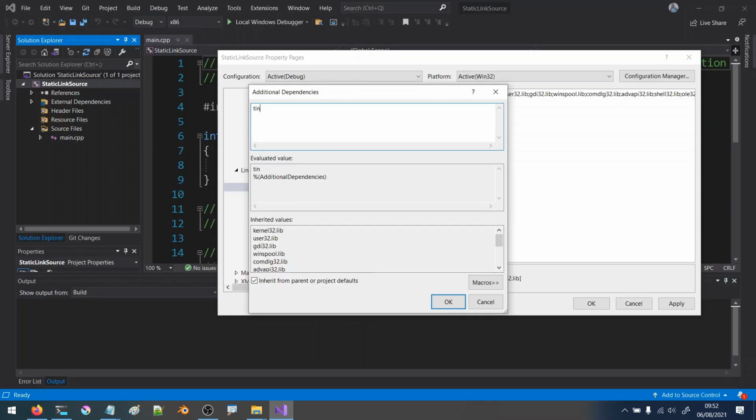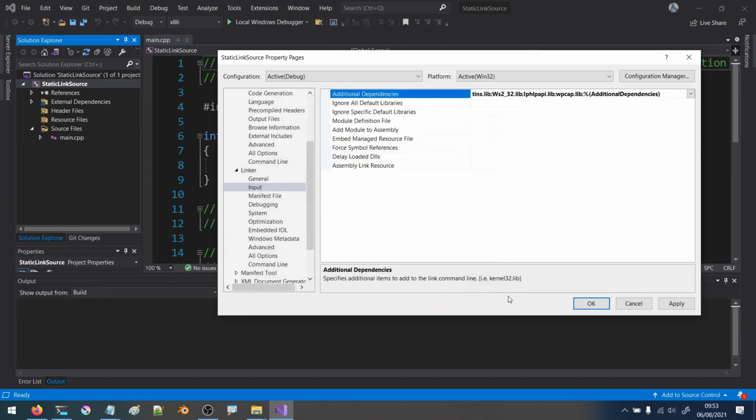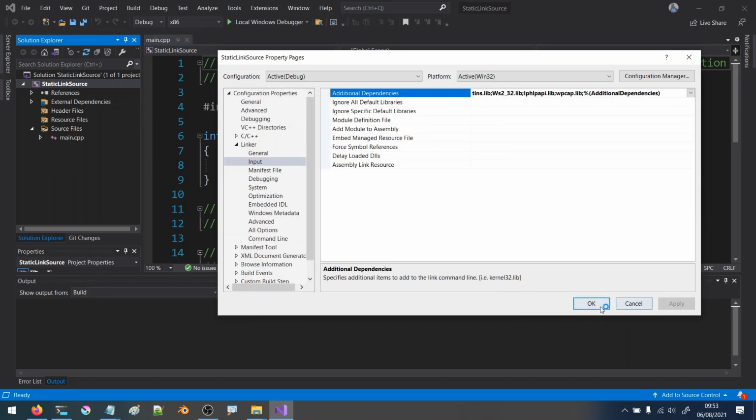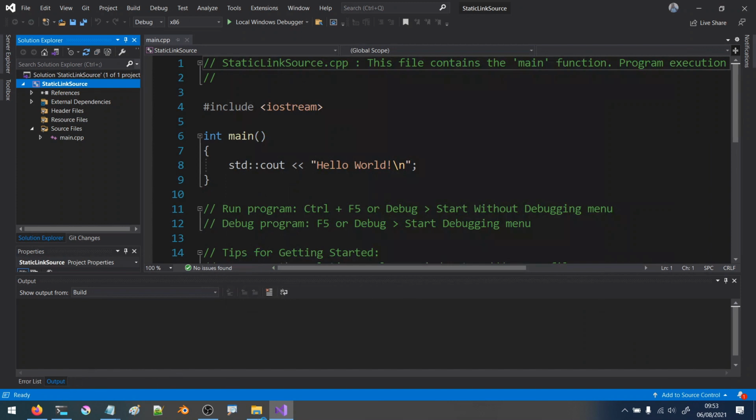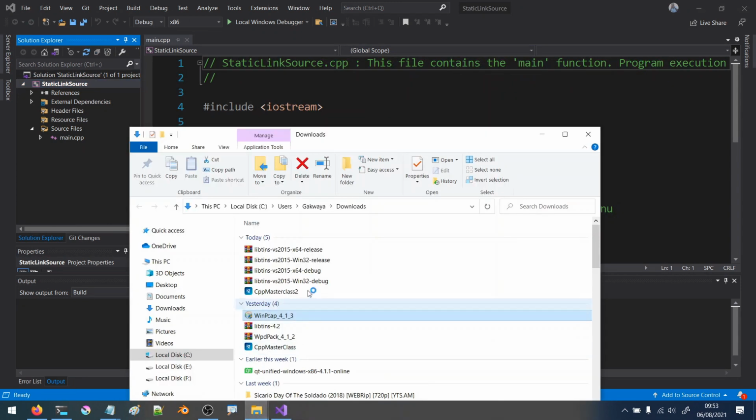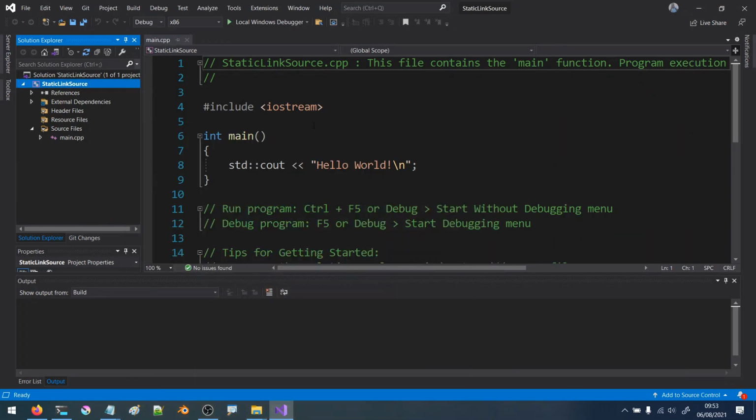But let's say tins.lib. I think this is going to be our first, and then we're going to put that in here. And we have our dependencies in place. Let's hit OK, Apply, and OK. And again, please don't forget to have the dynamic or the runtime version of WinPcap installed. If you don't have it, you may have problems here.